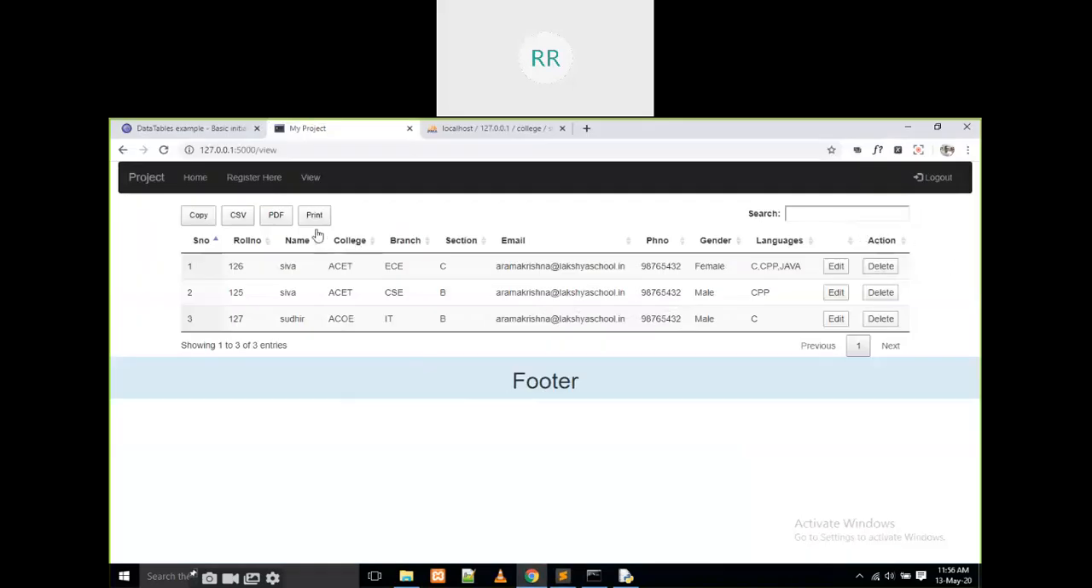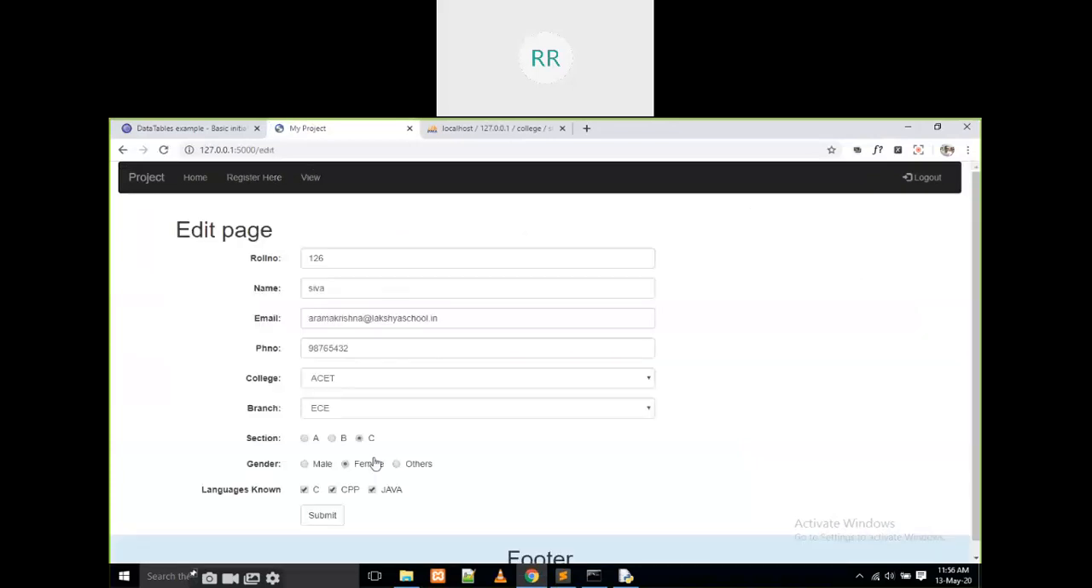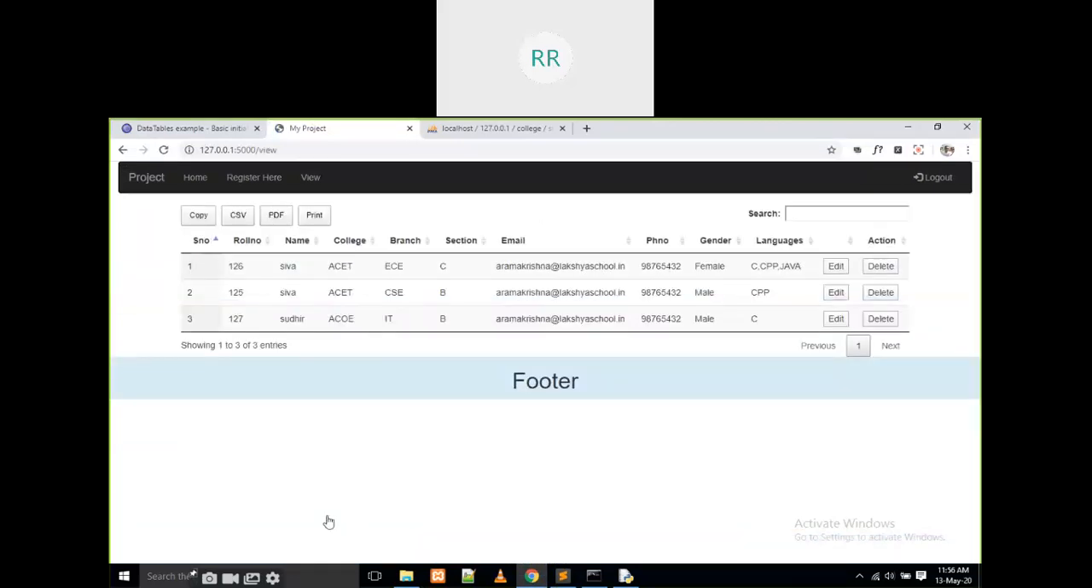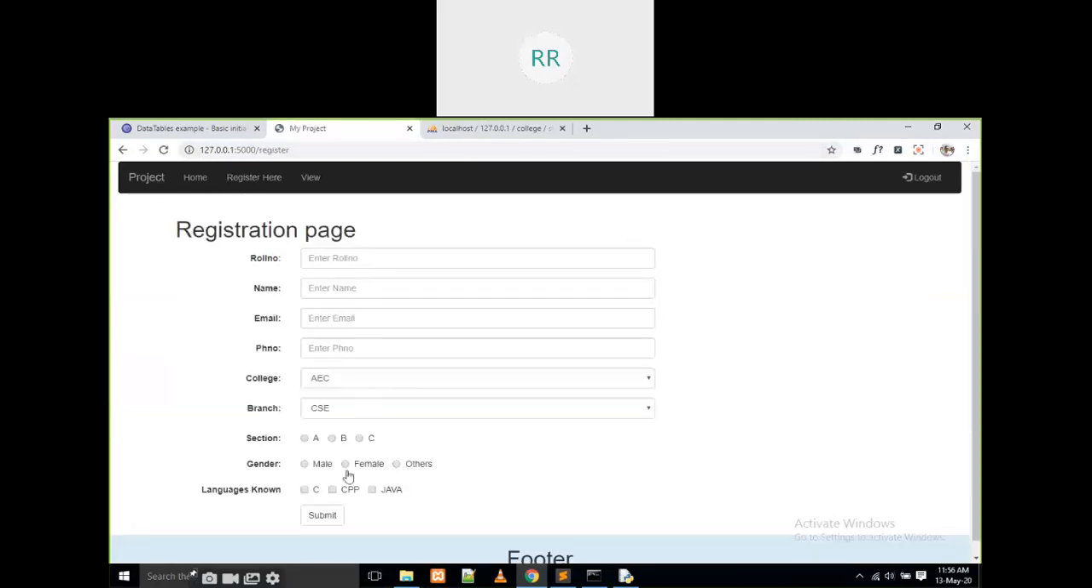Flashing means, for example, if I am going to edit it and click submit, it comes directly here, right? But after that, we give some flash messages, meaning updated successfully. Here, some registration is there. If you give some data and click submit, it will say registration successful. If the data is already in the database, it will say it is already in the database. Like that, we give some messages. That is called flashing.